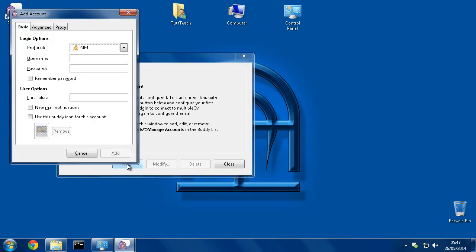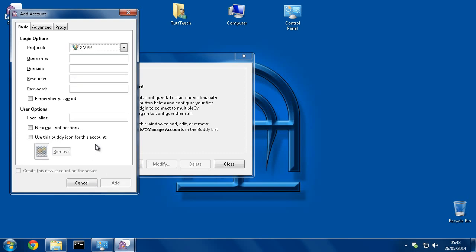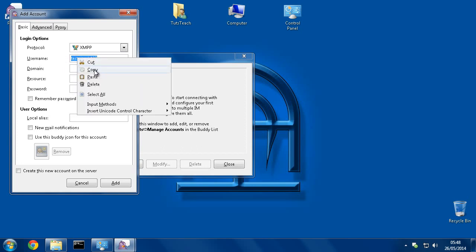So we get this easy to use screen that will help us through the process. So we hit add, then click this little combo box here and hit XMPP. Now we want to come up with a unique username that nobody else will be using, so I'm going to go with Tester Tech 123. Highlight it and hit copy.